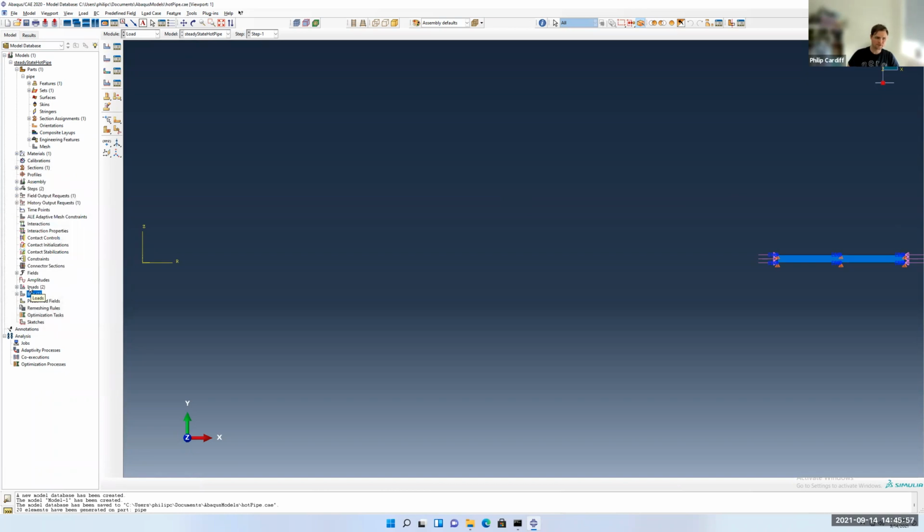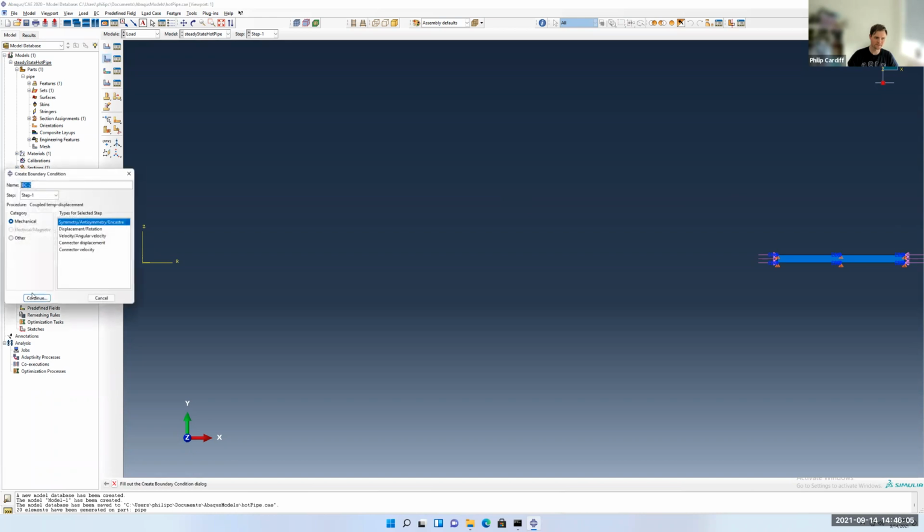Now for temperature, for this steady state problem, we're going to apply a very simple boundary condition. We're going to assume we have a hot fluid at 70 degrees inside. So we're just going to go to BCs, not a mechanical condition, but an other, set it to temperature. I'll call it inside T, inside temperature.